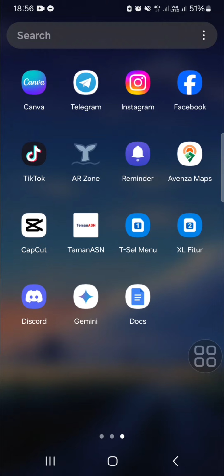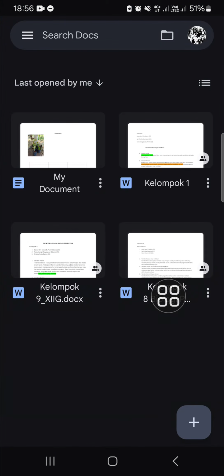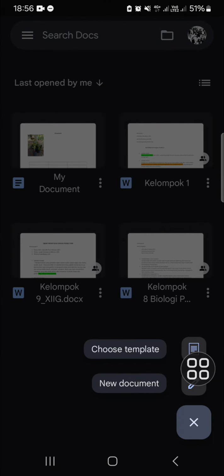First things first, make sure you have installed the Google Docs application on your mobile phone. And after you have installed this application, you can open it. Then you can click on this plus icon to start creating a new project. And here you can choose a template or select a new document.